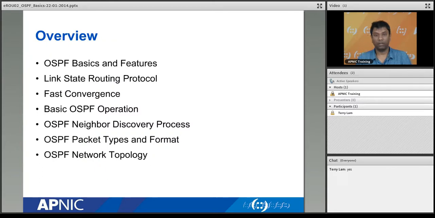This is an overview about OSPF today. We'll be discussing the basic features of OSPF, what a link state routing protocol is, and some convergence features. And obviously OSPF is one of the protocols that ensure faster convergence. Then we'll see how OSPF basically operates, from the point when you configure it, and afterward how it starts building the adjacency, and how it creates and maintains the routing table.